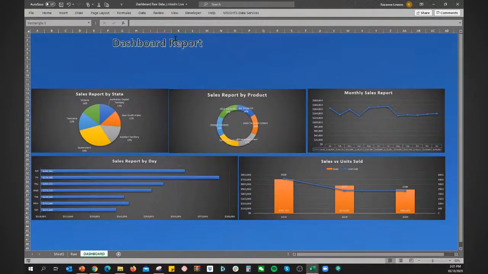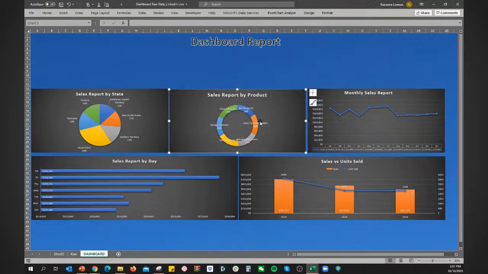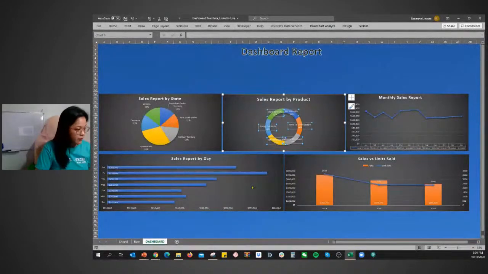Alright. So, adjust lang natin. Next is, we're gonna check lang ng konti.